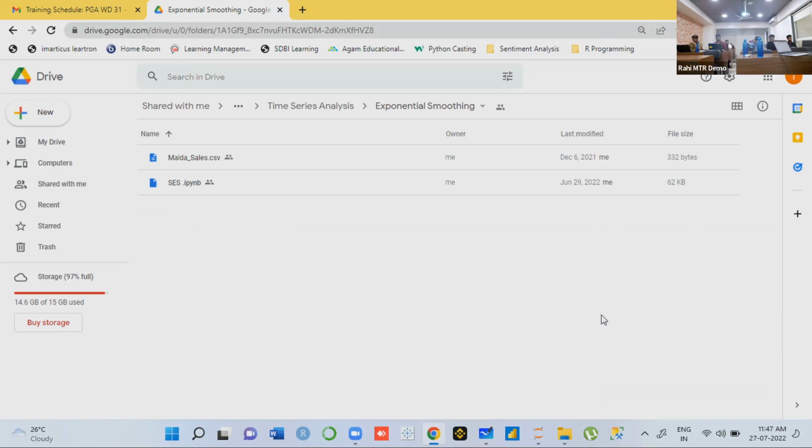You have to go to your Google Drive, go to your machine learning, go to time series. Inside time series, we have exponential smoothing.